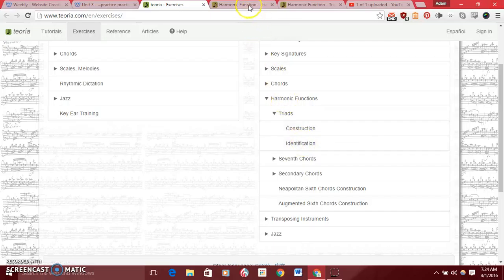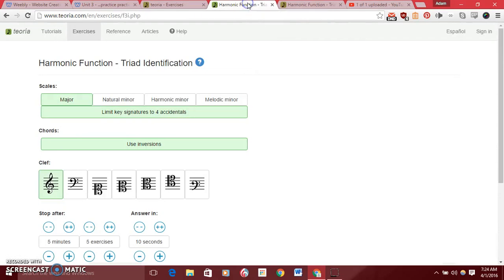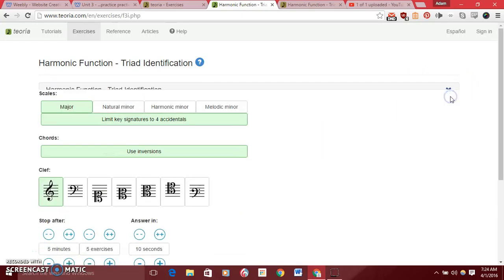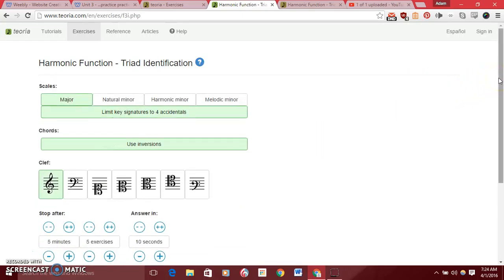Now I actually have both of these loaded up on mine right now, so I don't have to wait for anything to load. So you can see here I'm taking a look at the triad identification practice tool. Now, if I have any questions, I can always click on the question mark here, and that will give me a little bit of insight, some directions. But I'm also going to talk you through that a little bit right now.